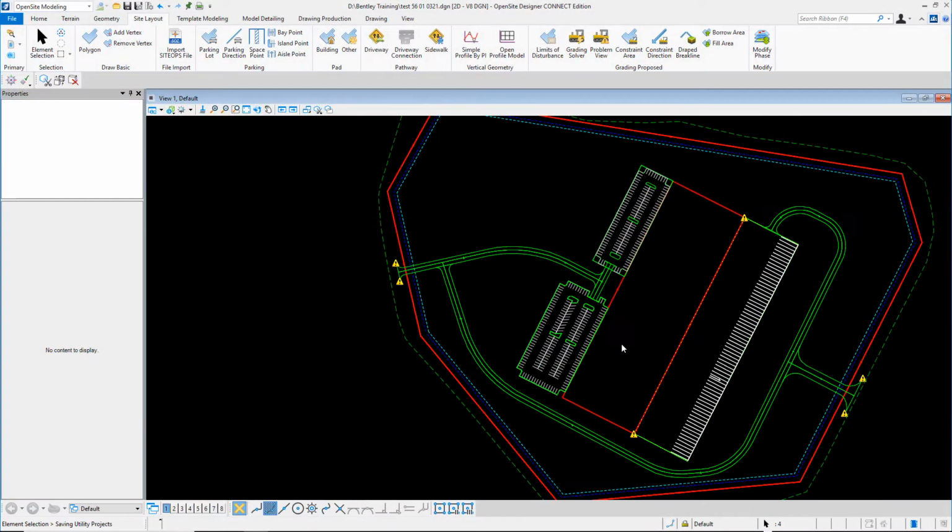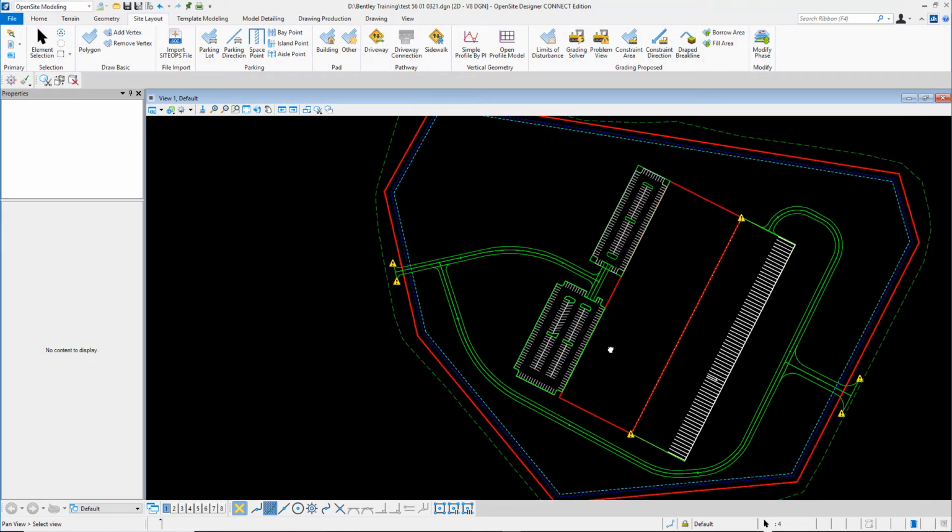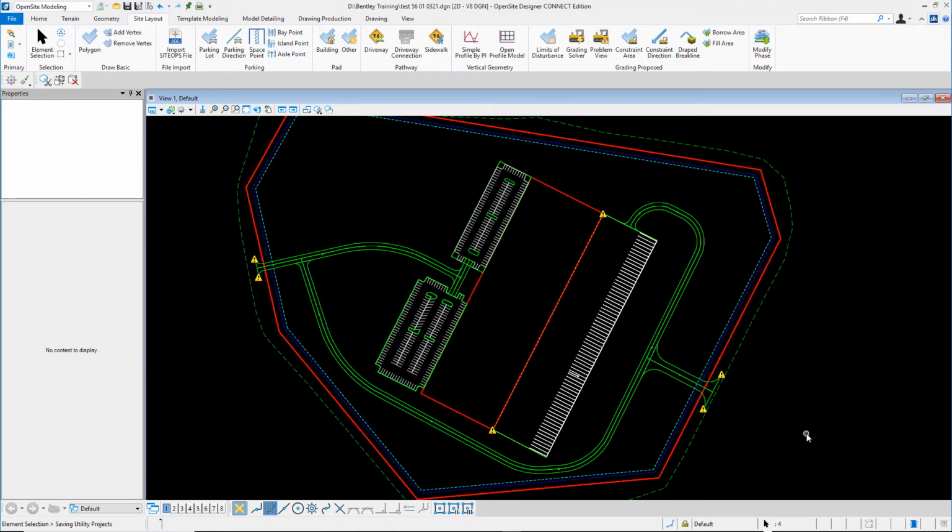Being able to design in conceptual and preliminary phases will allow you to look at more options on a project, apply those changes quicker, and get a better understanding of their impact.